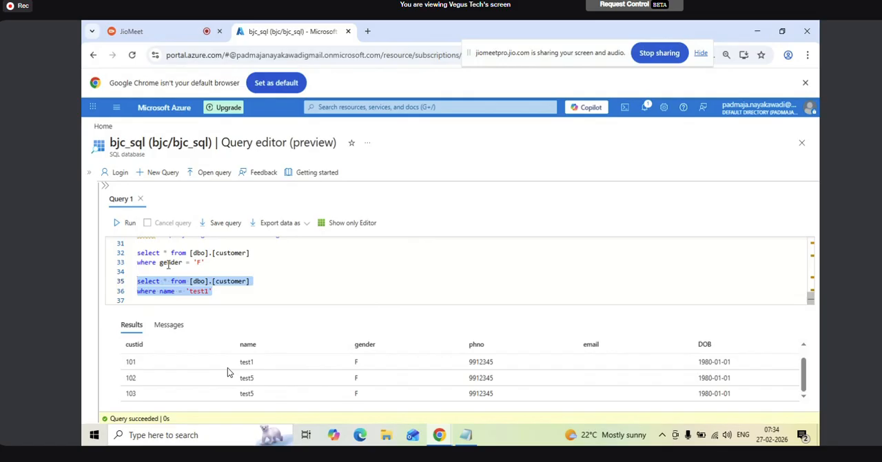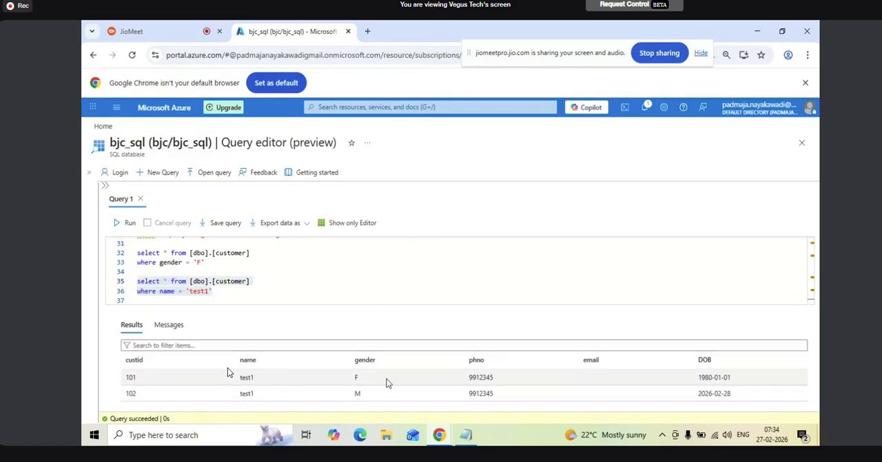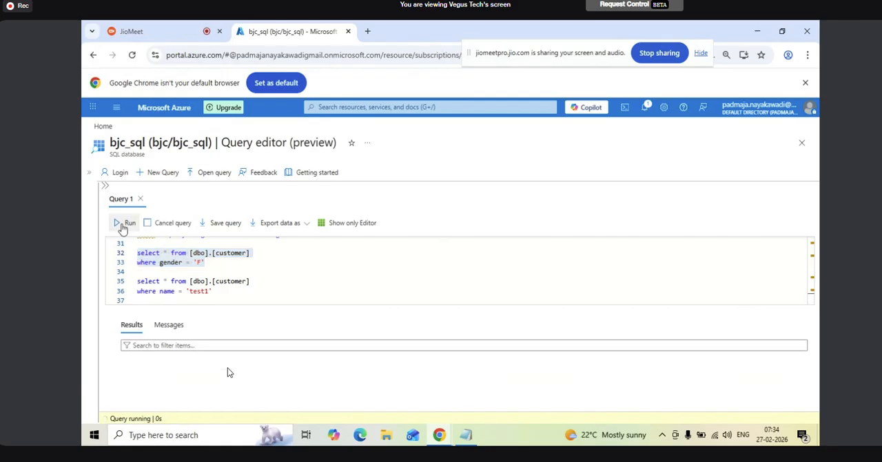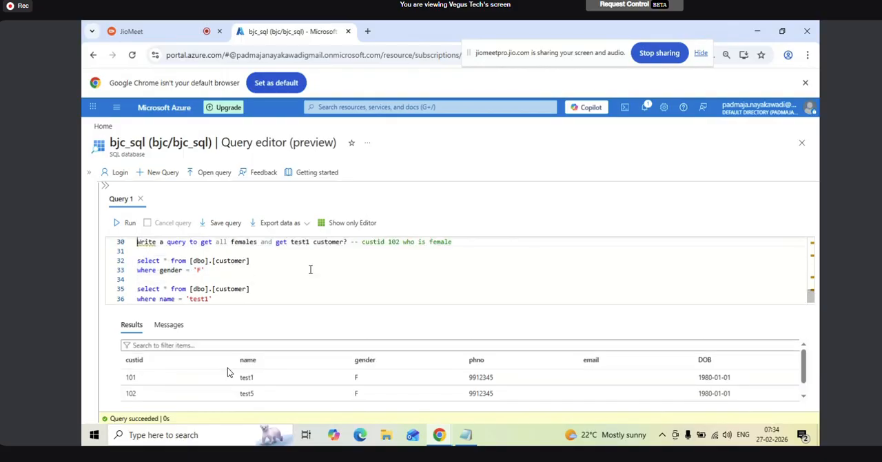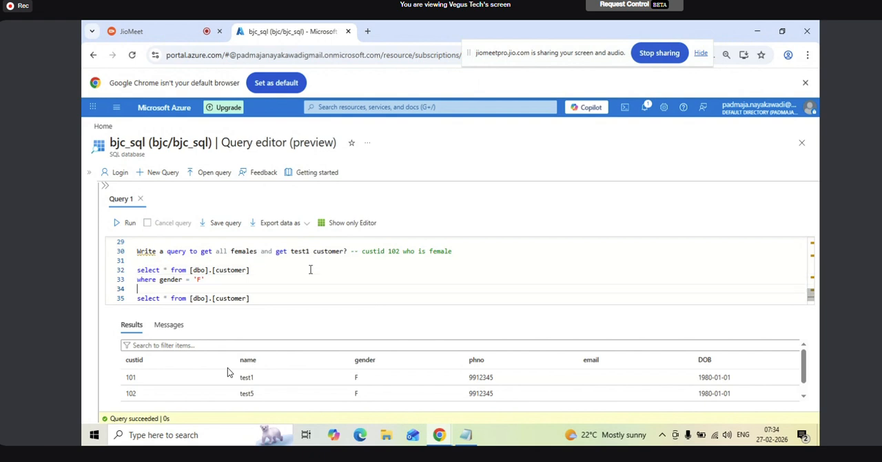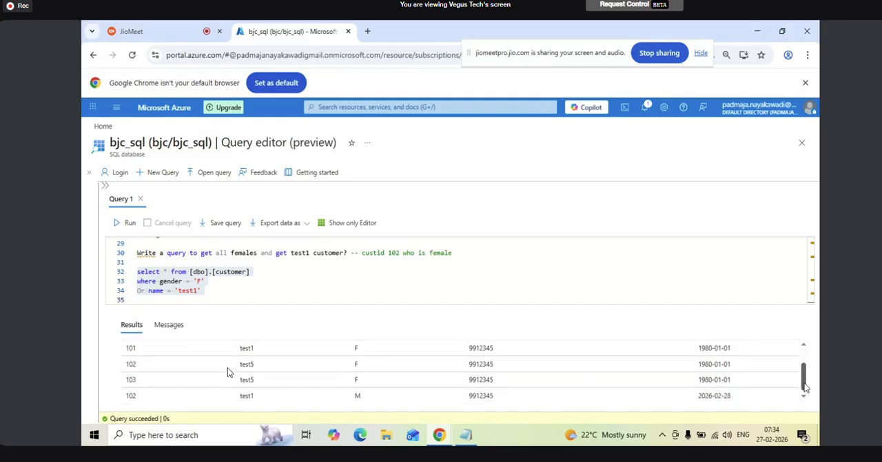I am getting 2 records. I have male and female. But if I use this, I'm getting all these people, all females. Now you say me, what is the condition I need to write? OR, why OR, why not AND? Why not AND?